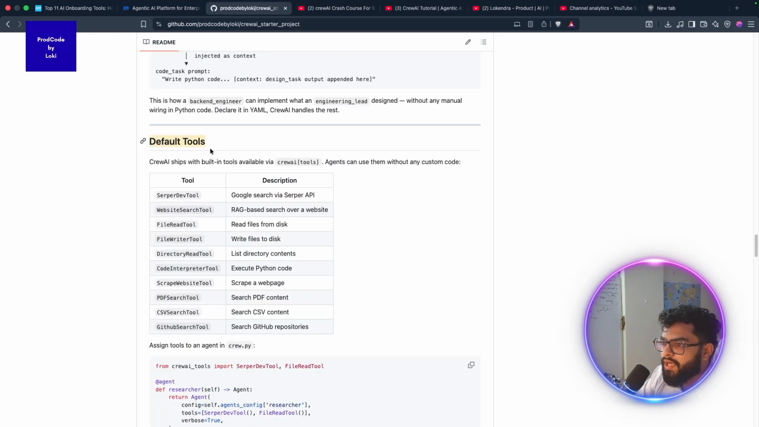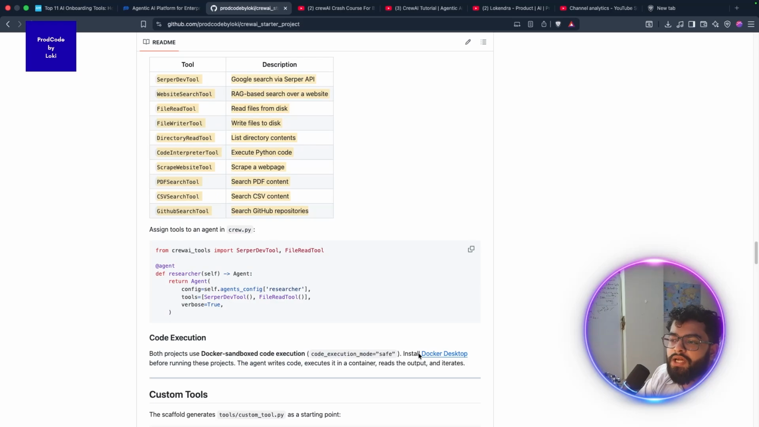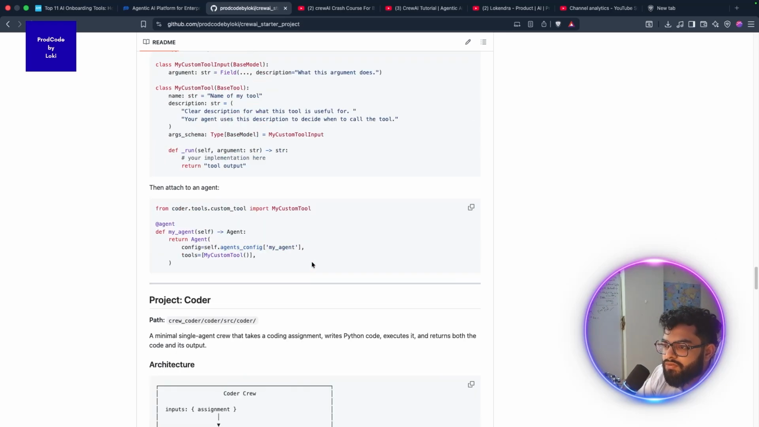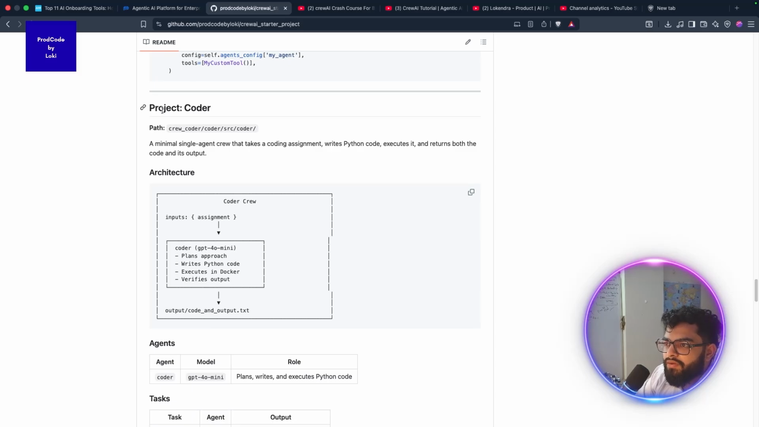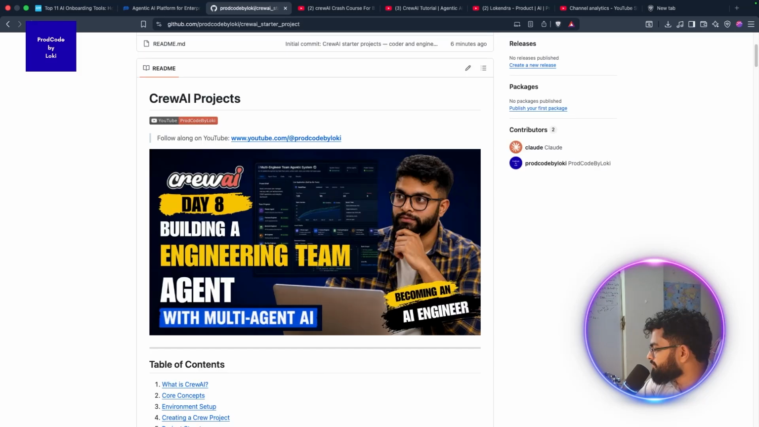Now CrewAI has some default tools, more than enough for a starter project. But if you want to define your own tools, you can do that too. So custom tools, how to define that and everything is also attached here. Then we have an overview of coder, the path and everything, what does it do.